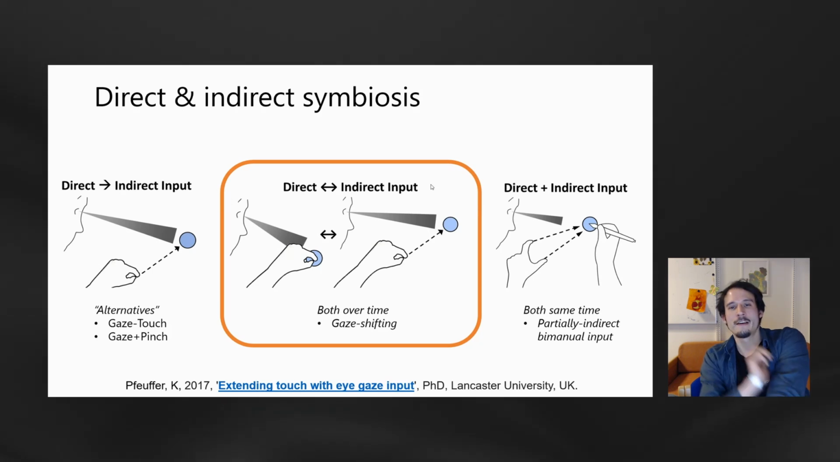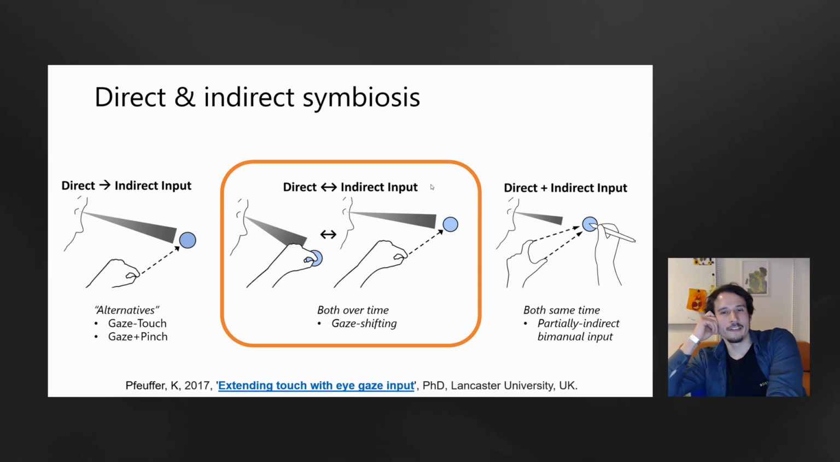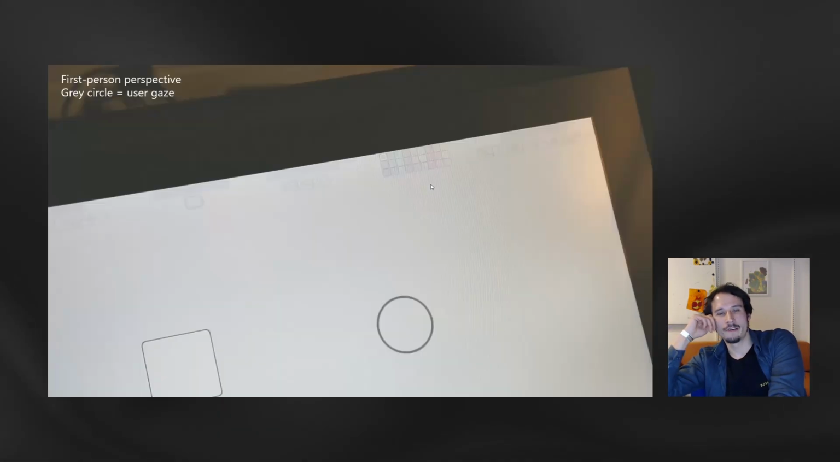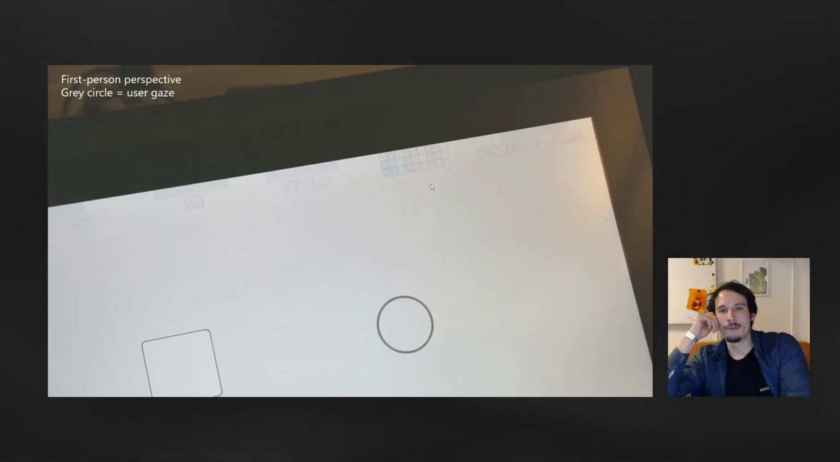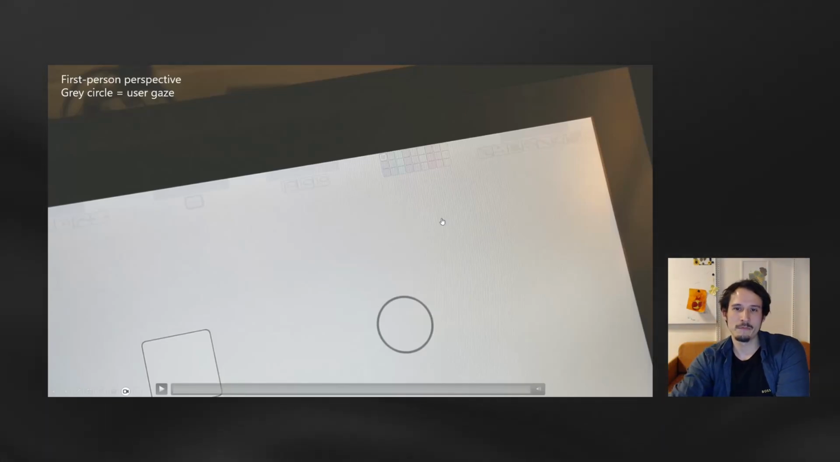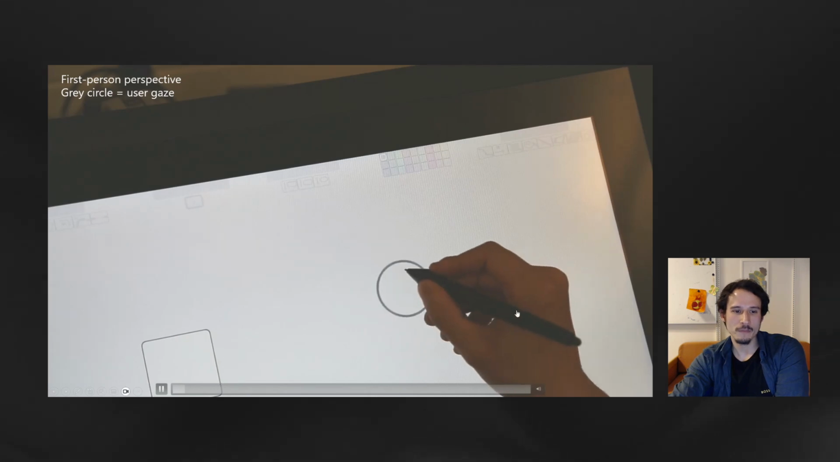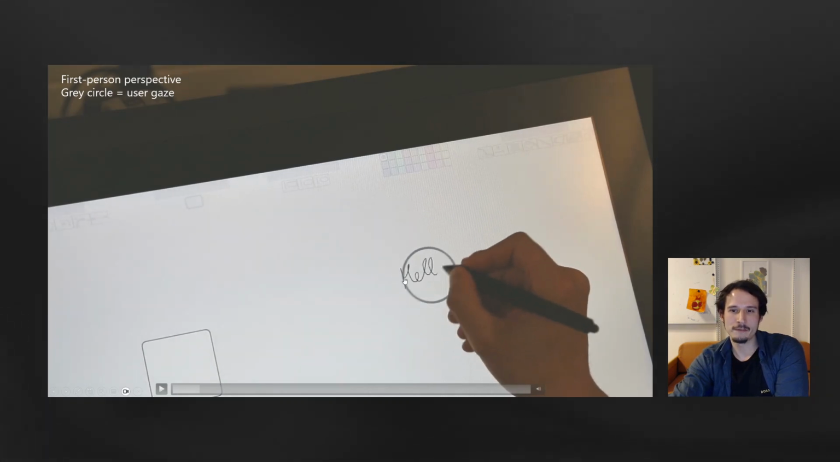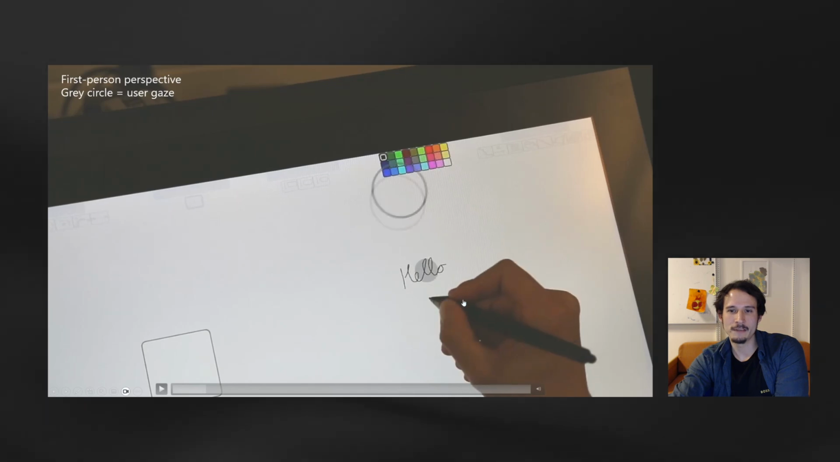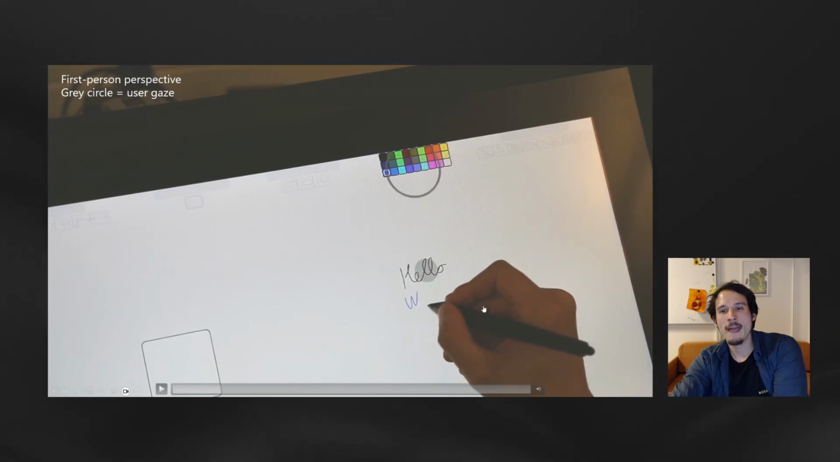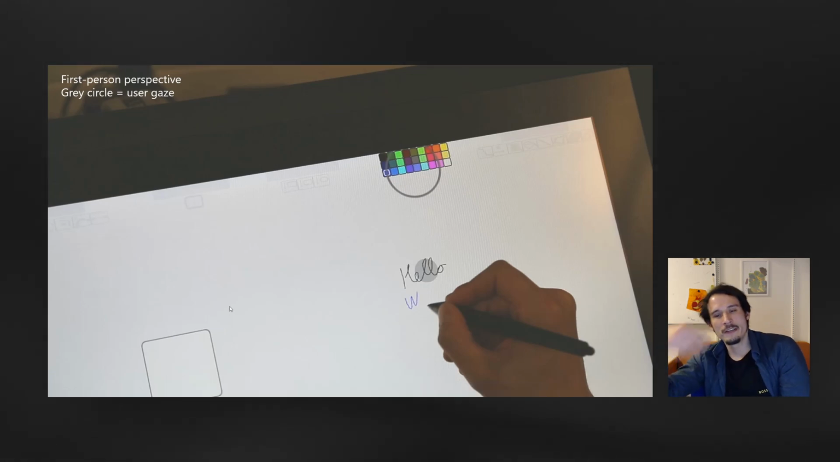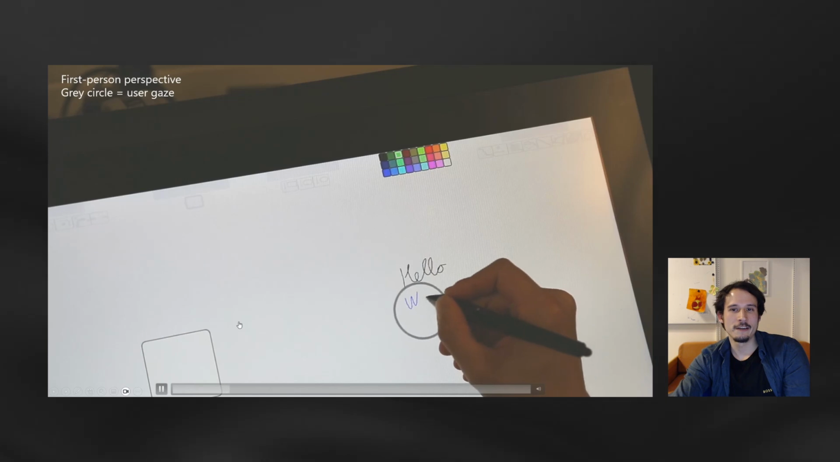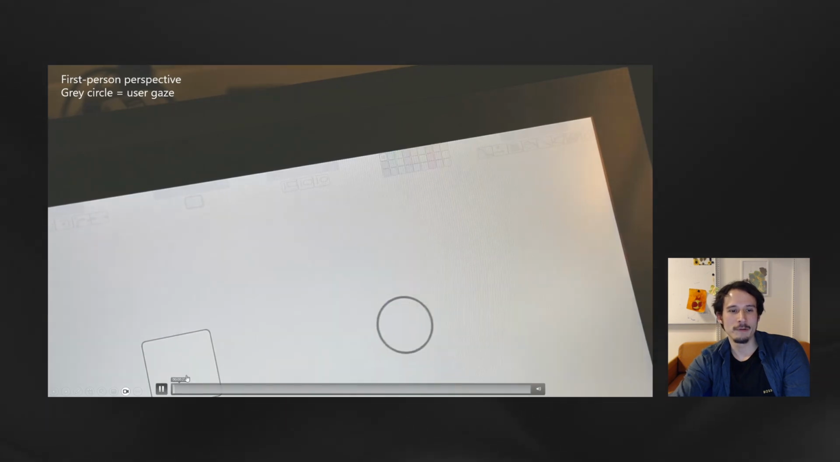And I've been quite interested in mixing this up a lot. So one of my earliest demos in this was with a stylus, where you can see here I'm just doing a typical design and drawing task, and it switches automatically between using the stylus directly and indirectly in this example.